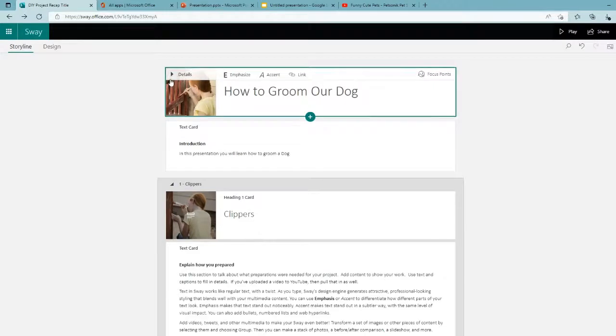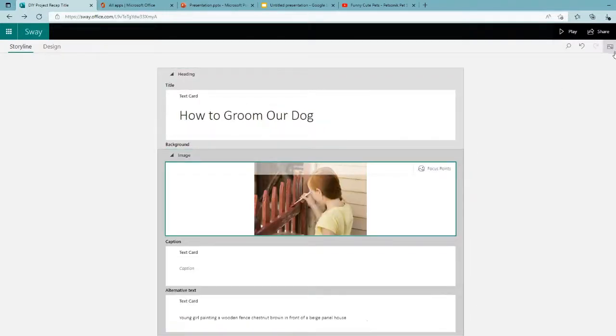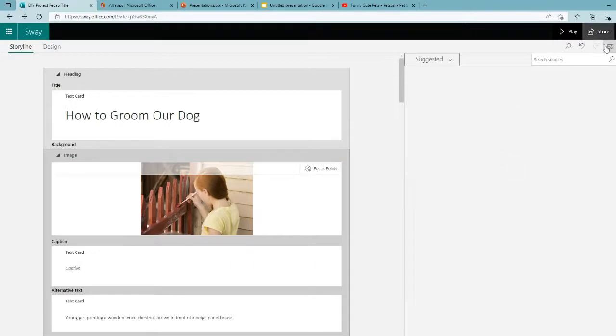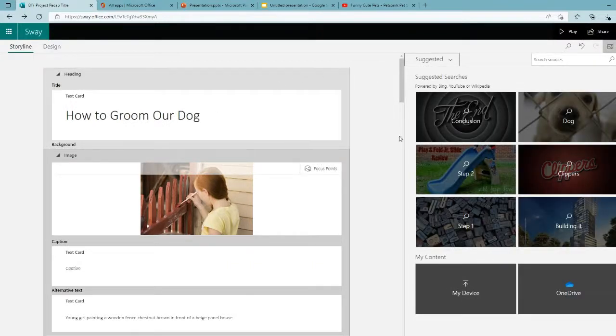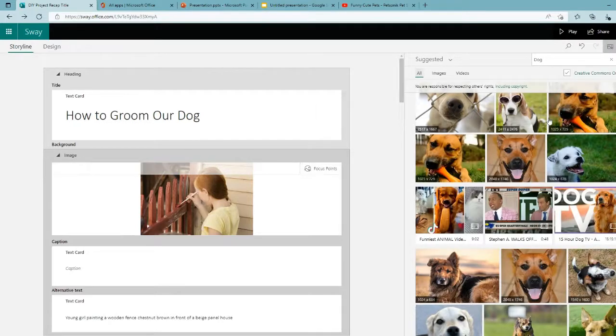I instead would like to change that. So let's go ahead and change the picture of the girl here. And I'm going to go to Insert. Now, what's great about this, again, like I said, it's AI powered. So it sees that I have dog here, and it actually suggested pictures of dogs. So let's go ahead and just use one of the pictures that it shows here.